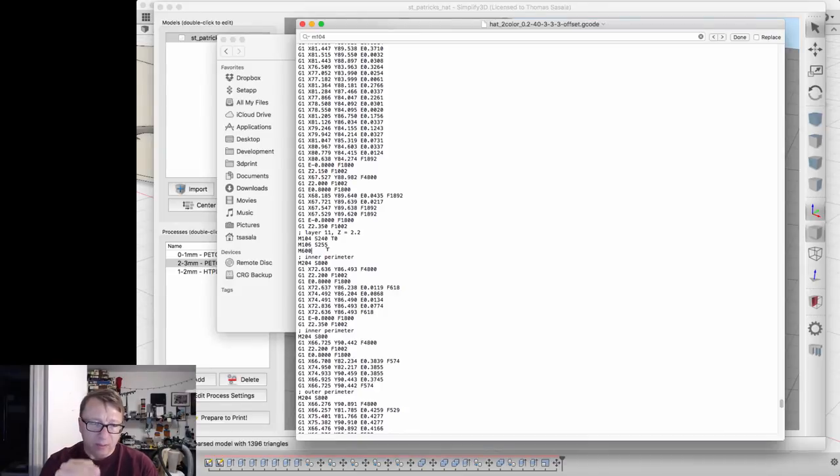So there was a lot of temperature variation here. The temperature actually dropped down to probably 225 while I was doing this. So it seemed to work fine. It printed, you saw the part, it looks great.